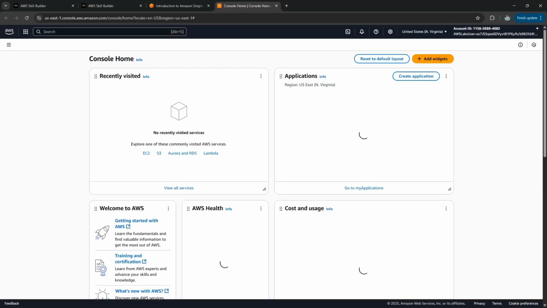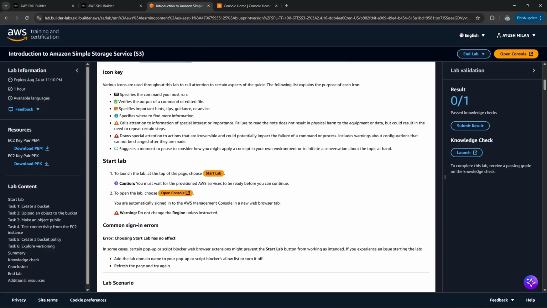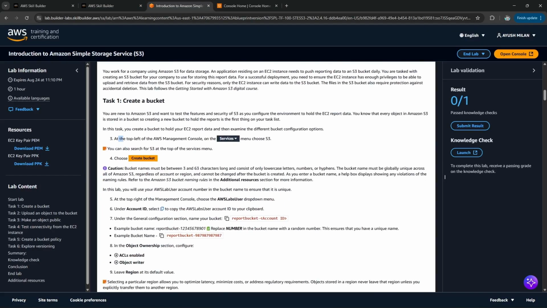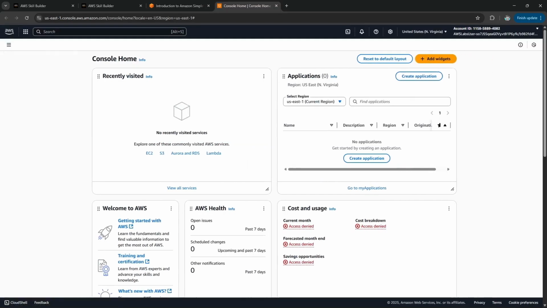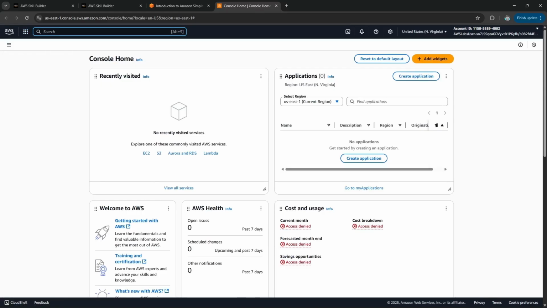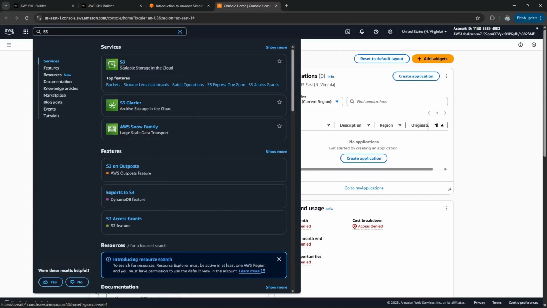So just open the console and search S3 into the search bar. You can choose S3 from the services section, or you can just search for S3 and then click on it. Just click on it here.